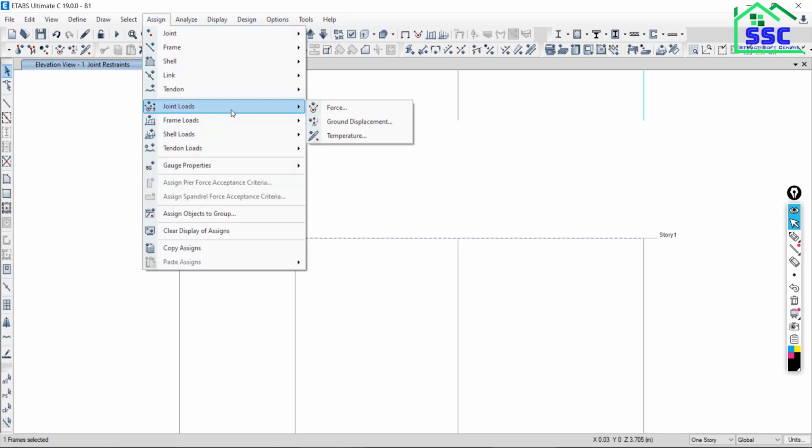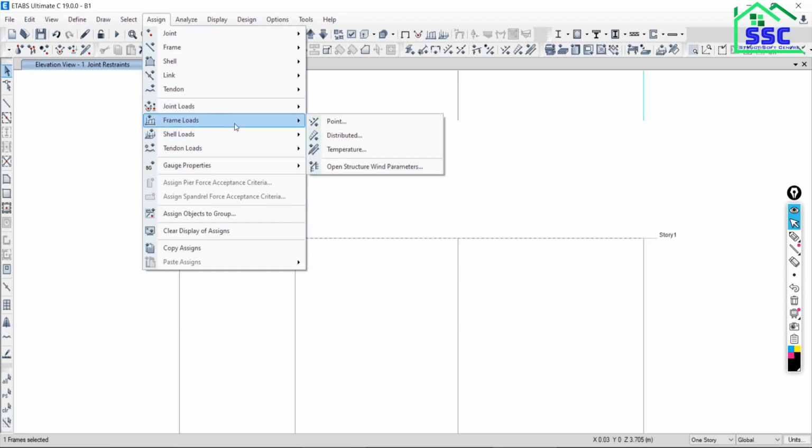Can I work with the joint load? Because we have to assign the joint load, but the joint is not in selection, the frame is in selection. So go to frame load. When you go to frame, it is asking whether you want to assign the point load or the uniformly distributed load. What do we want to assign? Point load.